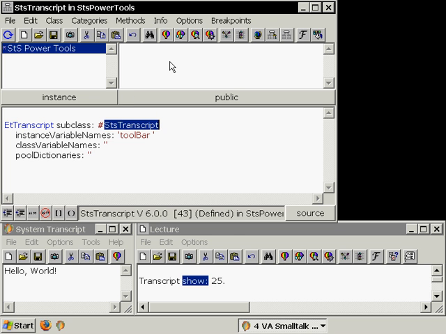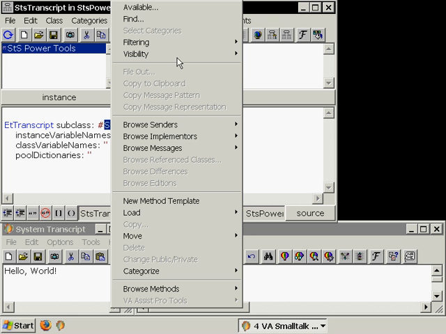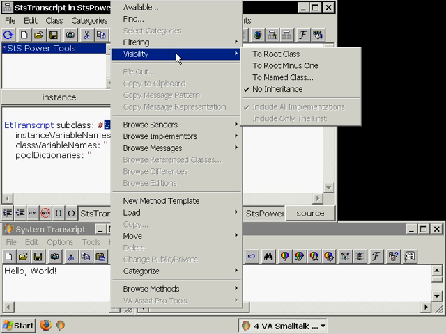But how can we see it? Well, it's actually very easy here. Right click and change visibility.